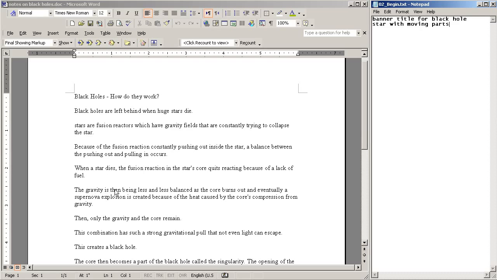The gravity is then being less and less balanced as the core burns out, and eventually a supernova explosion is created because of the heat caused by the core's compression from gravity. So there's where we want a supernova. We want something that shows that the star has blown up and now it's a supernova instead. So let's add supernova to our list.